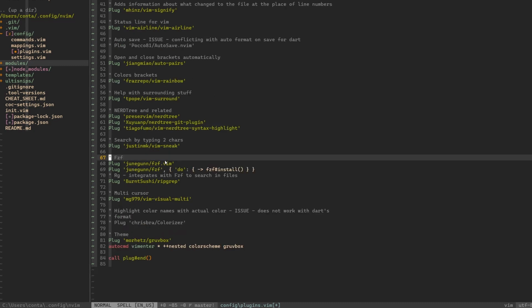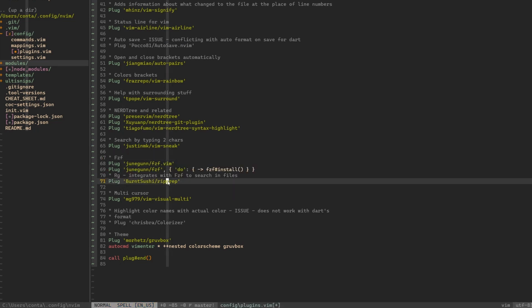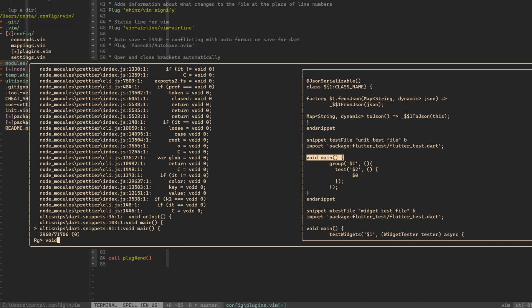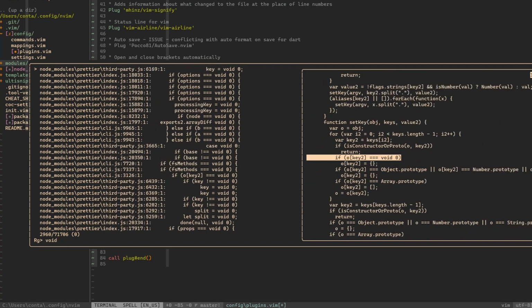Then we have FZF, which is for finding things, and this is working with ripgrep over here, which is pretty powerful, so we can type RG or just have a mapping for that, and then we can find something in our files, and this is extremely fast. You can have thousands of files here, and it will find something that you look for almost instantly. So this is really amazing how this plugin works. Like here we have 71,000 files, and I don't know, let's find void. And you see, done. It already found all the void instances everywhere in the 70-something thousand files. Amazing.